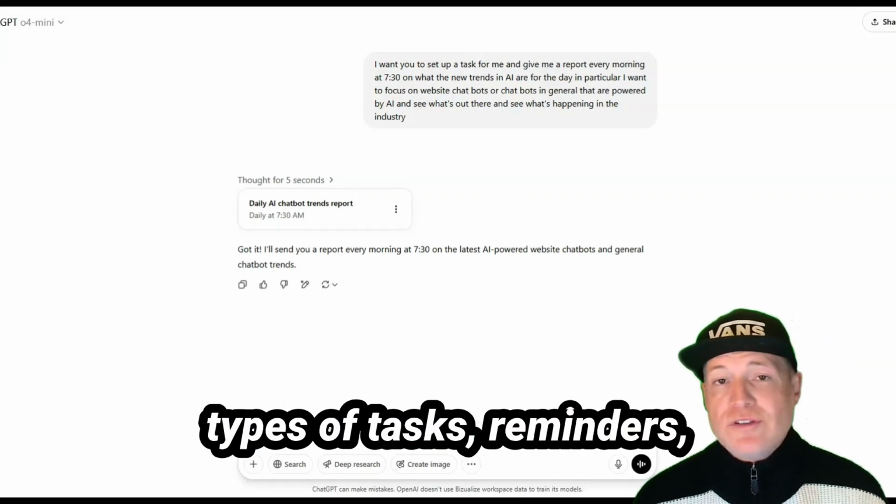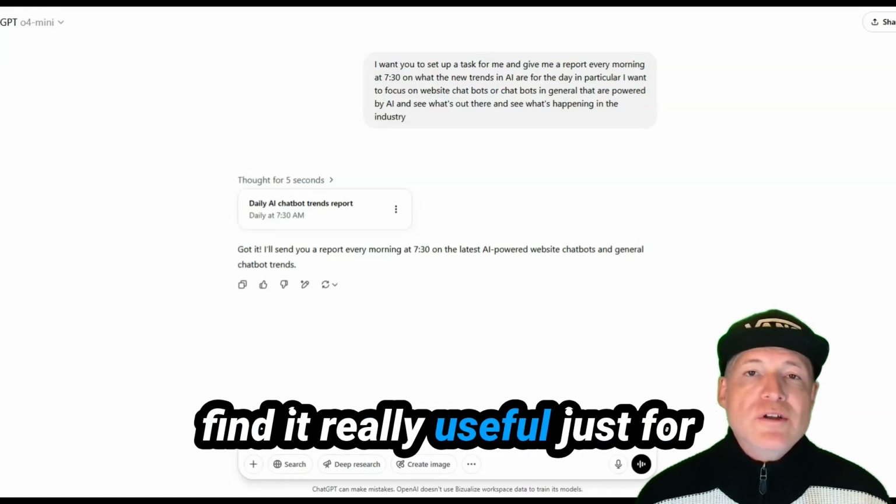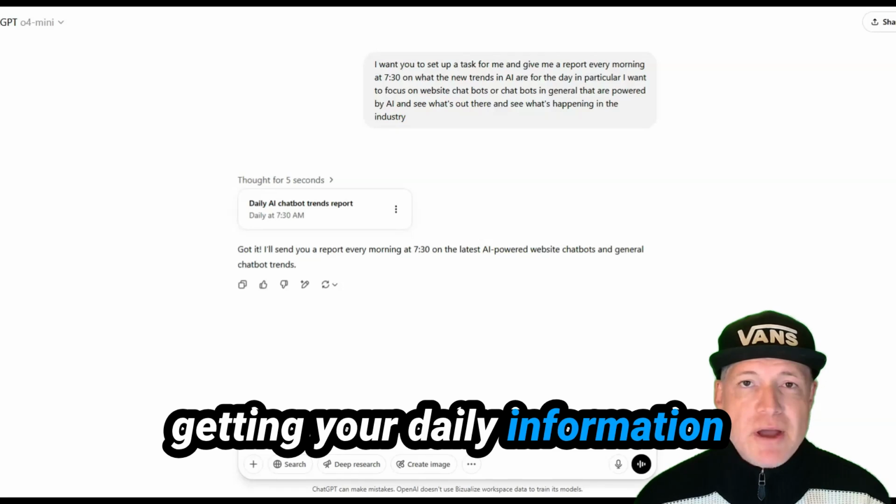You can set up all different types of tasks, reminders, all that sort of stuff. But I find it really useful just for getting your daily information and a bit of research.